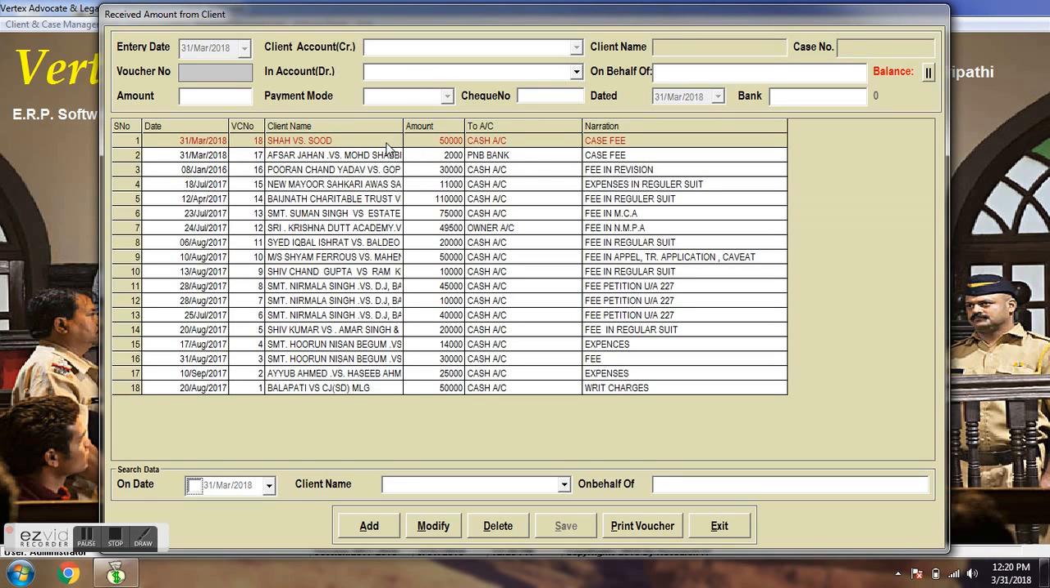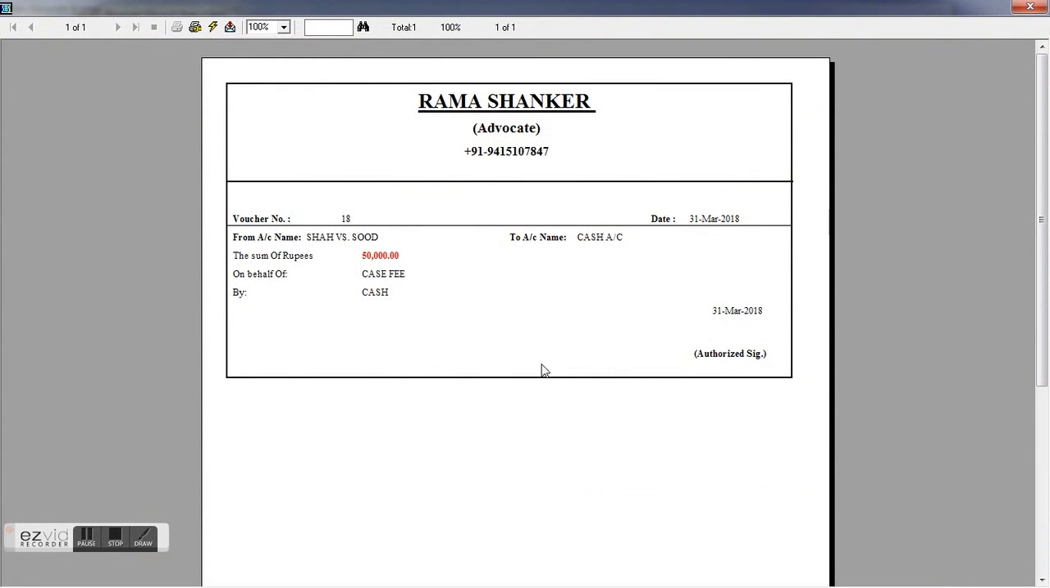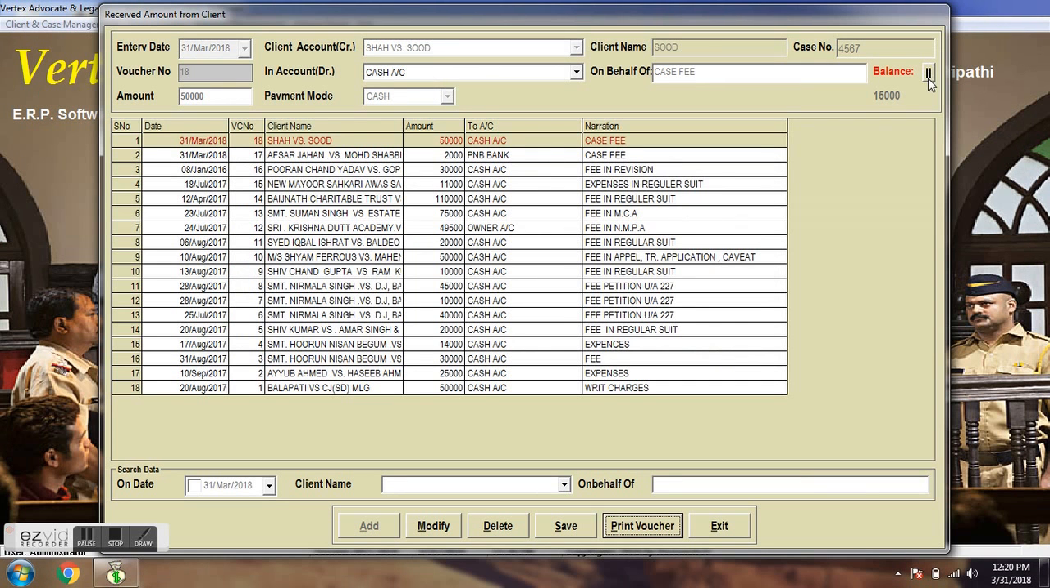Also, if you want, you can print voucher for the same. Select the date option. Here the received amount entry is showing. I selected Shah versus Sood and clicked on print voucher. The voucher has been generated.